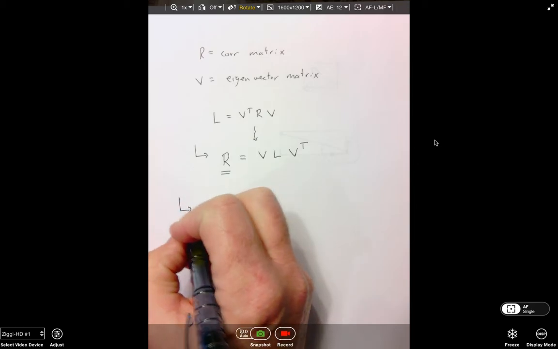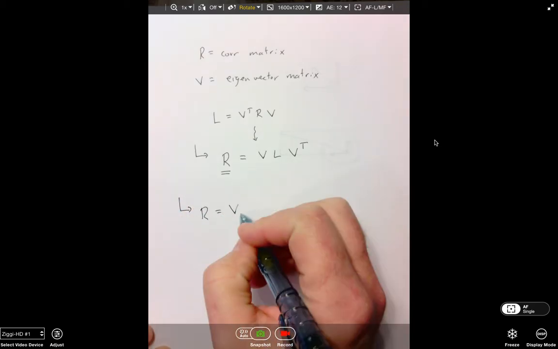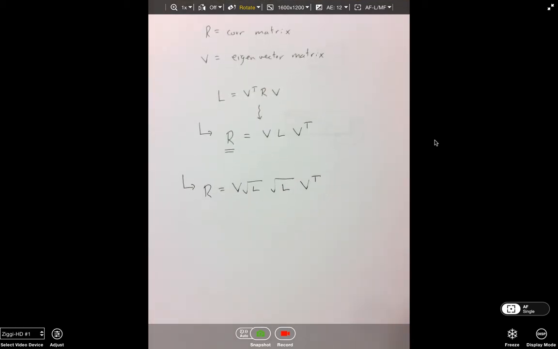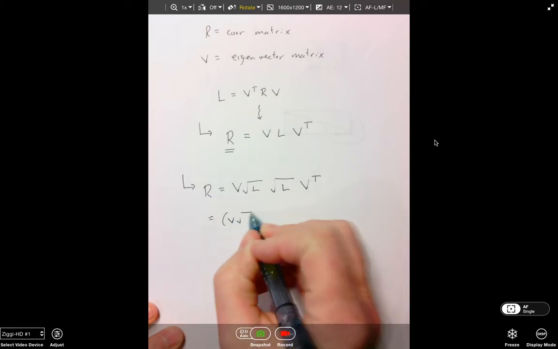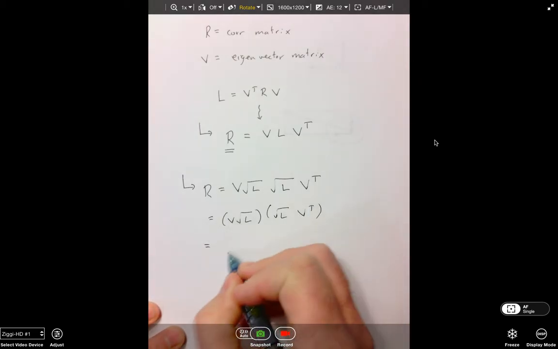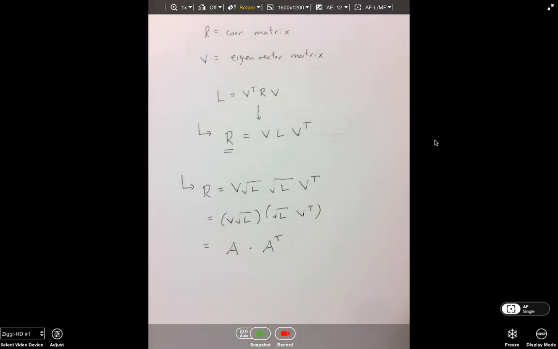Now, I want to look at this a different way too. I could take R and re-express this as V times the square root of L times the square root of L. And remember, this L was the eigenvalues. So we can take the square root of those values, which would be just essentially taking the square root of the diagonals. And we can reassociate this way, and think of this as two new matrices that we can just call A and A transpose. So we can rethink our correlation matrix as the product of A times A transpose.